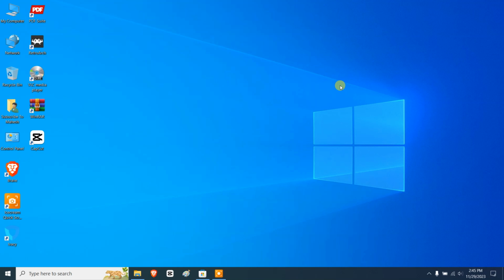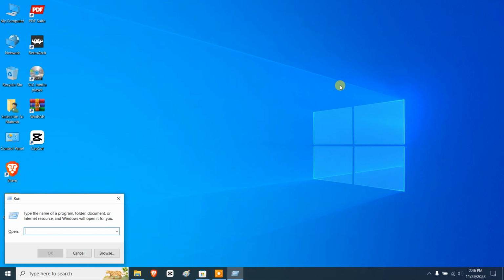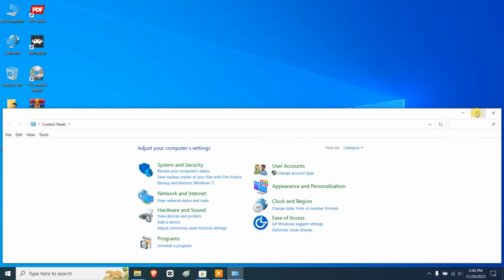Now the third method is how to uninstall programs on Windows 10 that are not installed using Microsoft Store or installed directly using a setup file. To do that, we need to open up the Control Panel. Press Windows plus R, type control panel and press enter. Now let me maximize this.